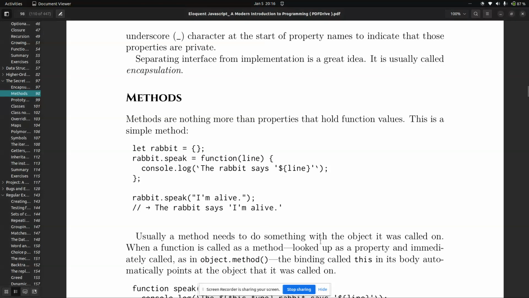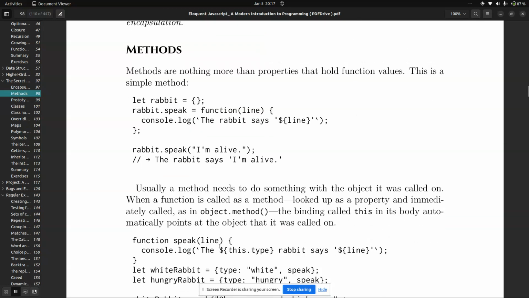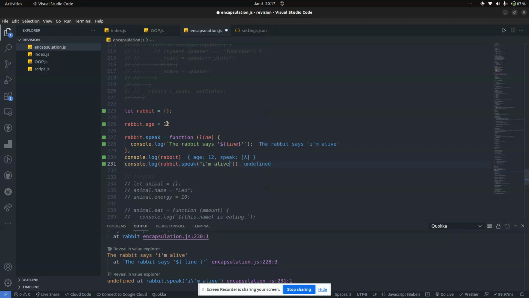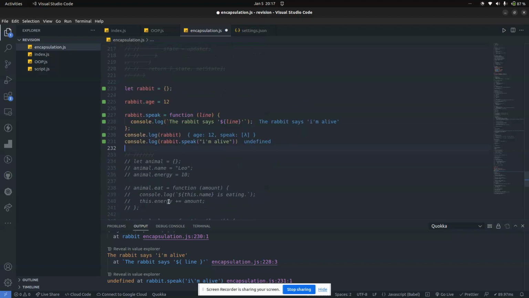Usually, a method needs to do something with the object it was called on. Most likely, a method operates on the object that it is being called on, right? When a function is called as a method, looked up as a property and immediately called on an object, the binding called this in its body automatically points to the object it was called on. So basically, let me do something for you guys, that might help out.